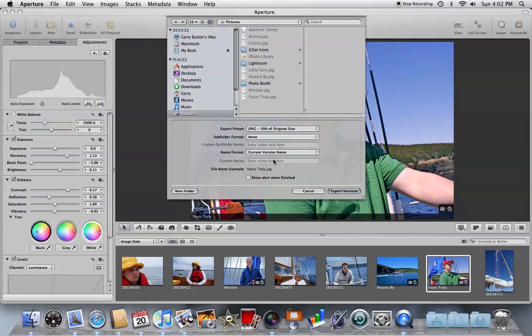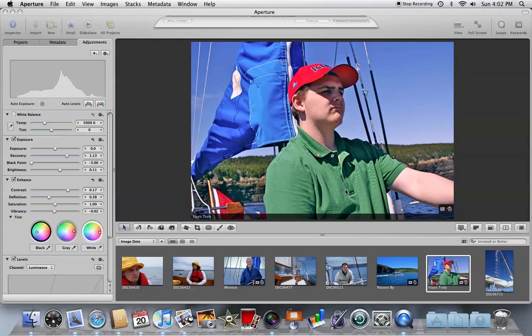If you didn't add a name to the image, it'll be whatever the camera calls it. But since in the metadata I added Yours Truly, that's what it'll be. Then navigate to where you want to save it. I'm going to save it to my desktop. And then export versions. Aperture will then export the photo, give it a second or two, depending how big the image is and how much adjustments you added. It could take a while, but for the most part, it's pretty speedy. Just give it a second there. It's still exporting for me. I have a lot of stuff going on in the background, so that's probably why.